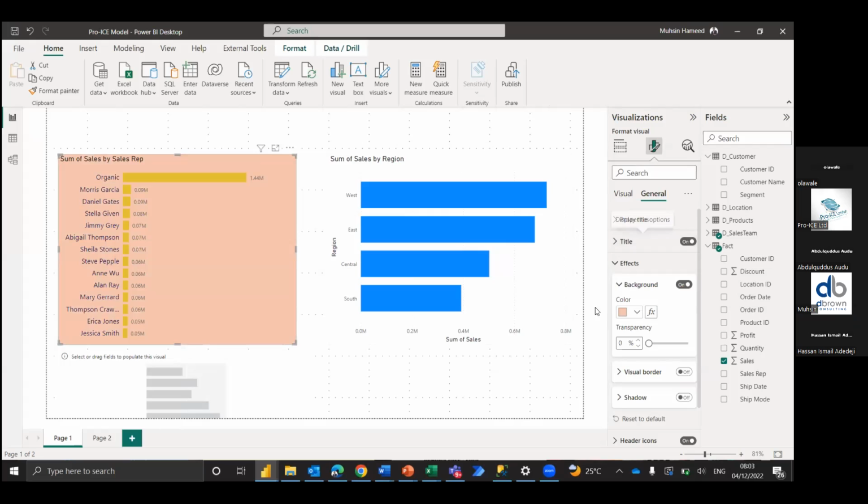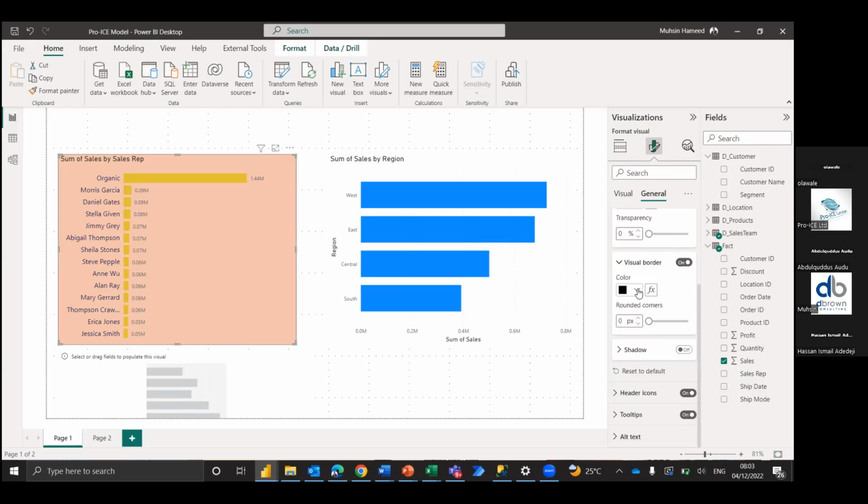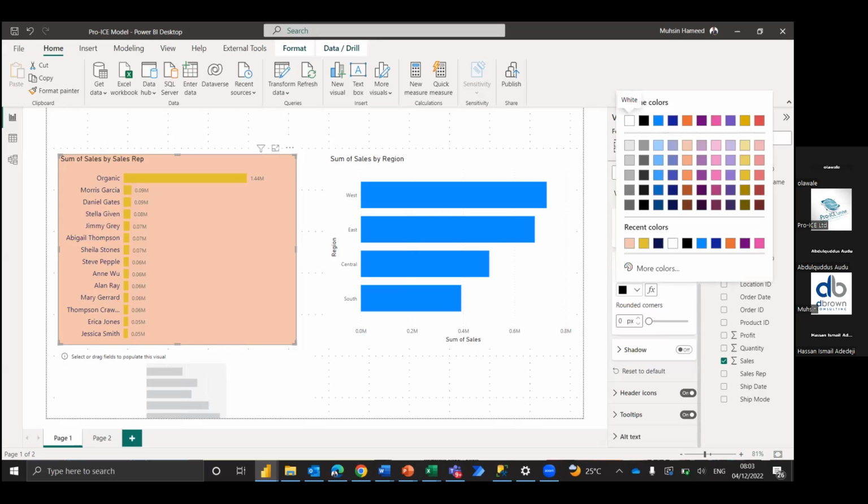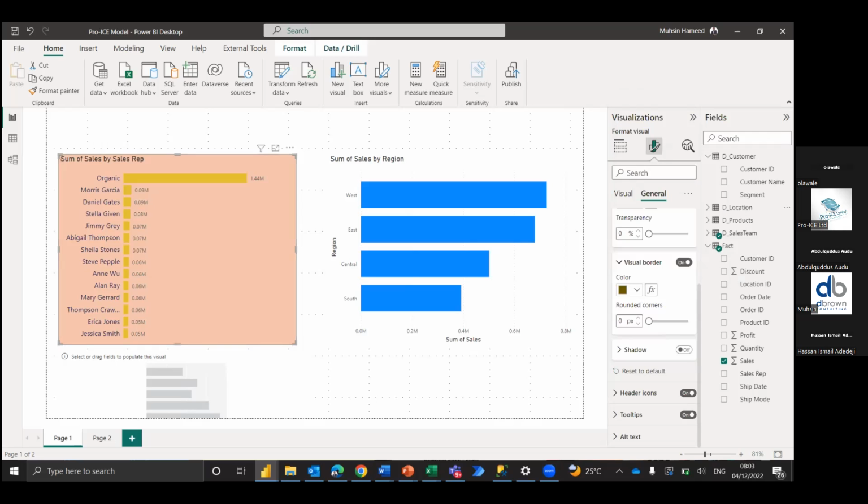So this is a very bad chart here. And you can play with the transparency. If you want a border for it, just switch on the border. And now it has a border, but you can do a bit more with it. You can change the color. Let's use a very bad color here.